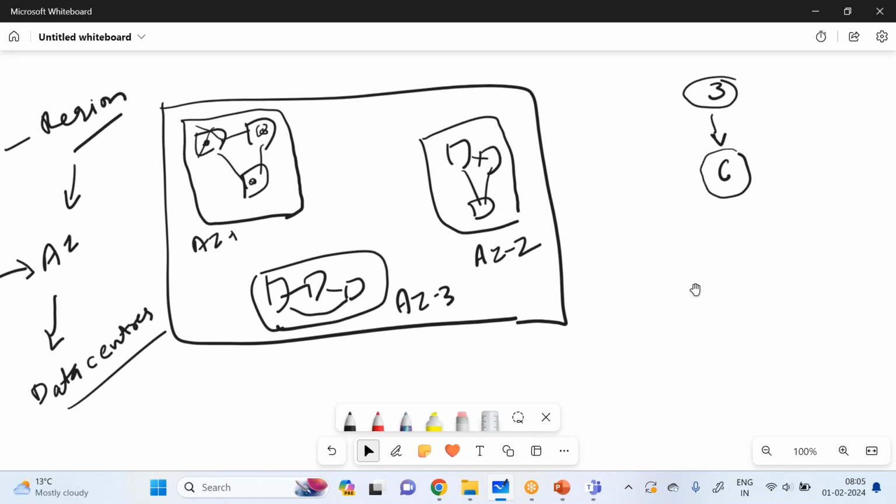AZs are separate. If I'm deploying here, then my resources are here. There will be another sort of connectivity, but they do not act as a single unit. So if something happens to this availability zone, your resources will not be replicated here. There is physical connectivity for cross-zone load balancing and other things, but it's internal to AWS. We do not know how these are connected.